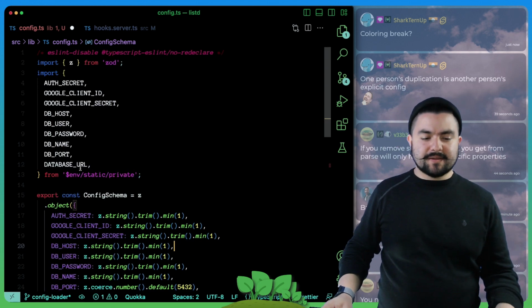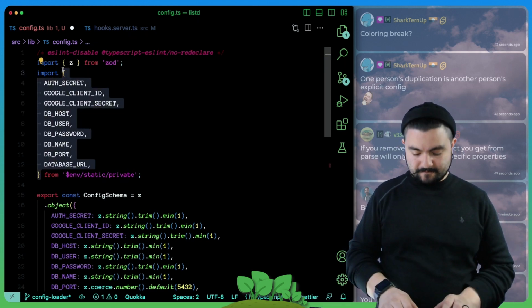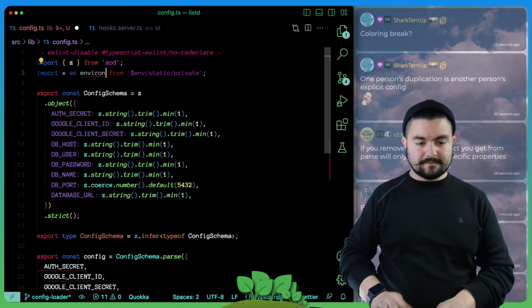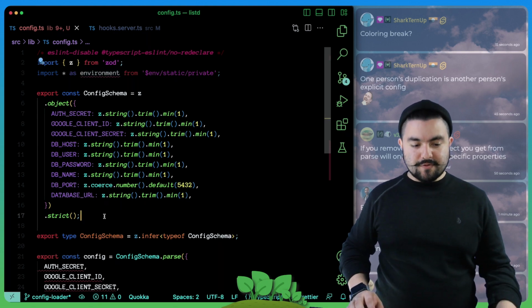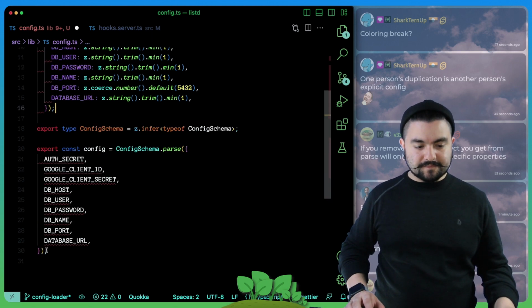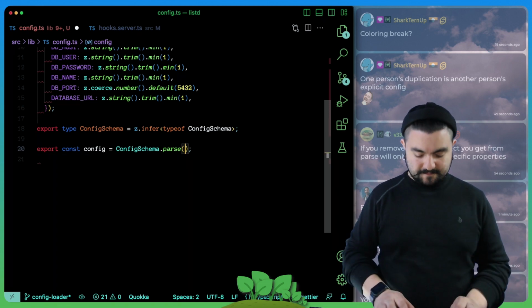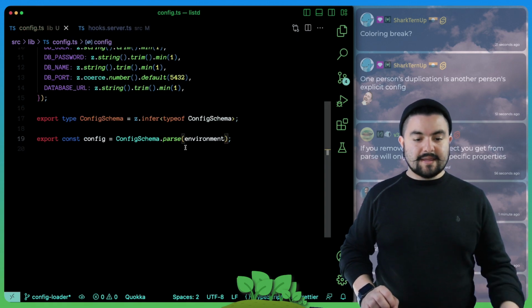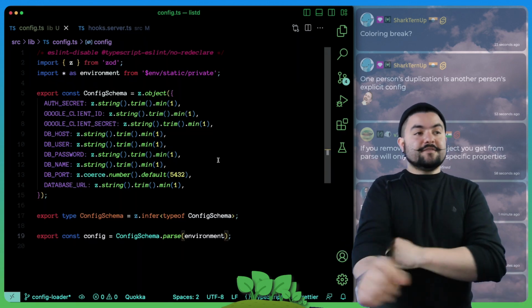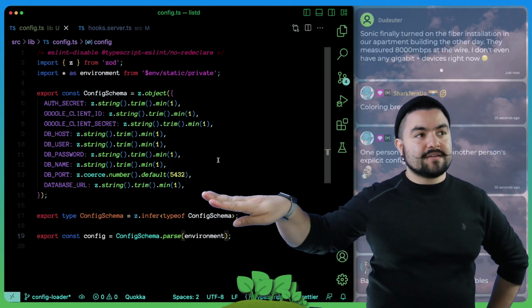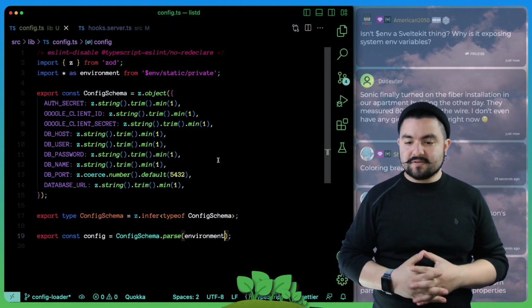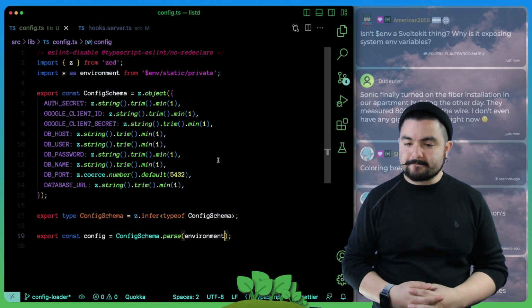I don't think we'll do a coloring break today. Okay, you convinced me. We remove strict. We pass it in here. And now, if you want a new config variable, all you got to do is add the validator, and you can use it everywhere else.